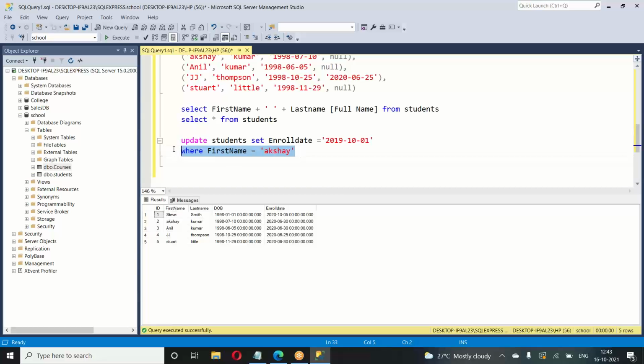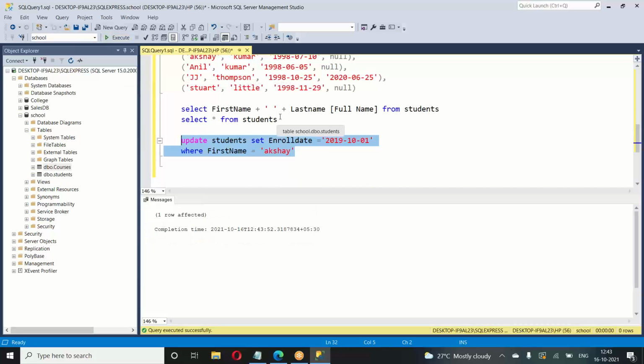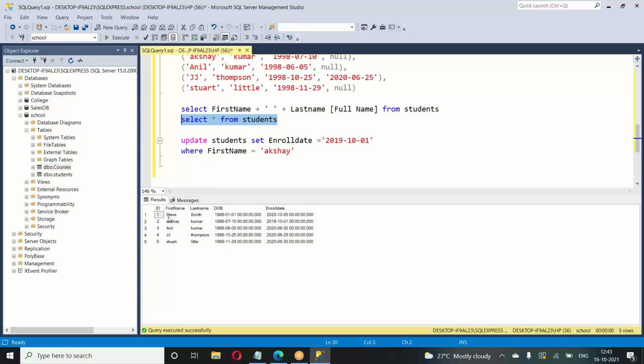Right. Now, if we try to execute this, one row is affected, and we can select. See, Akshay, it has become 2019. So this where condition is very much important.